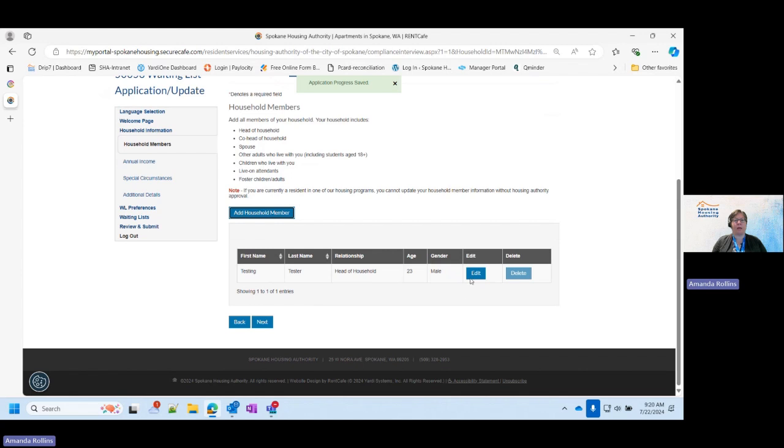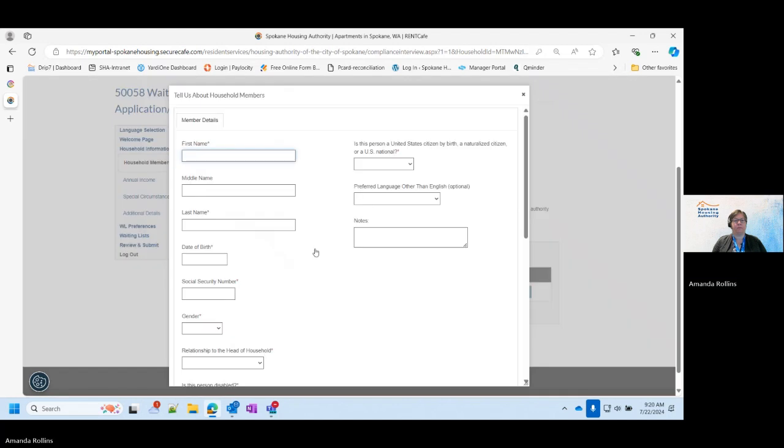You can see here I've already added myself. This is just a test account. But let's say I have additional household members. I'll add household member and put in their first name and last name, a date of birth, social security number. If you don't know the social security number or they don't have a social security number at this point, you can put in all nines for that number.